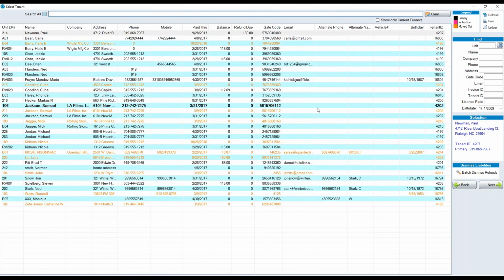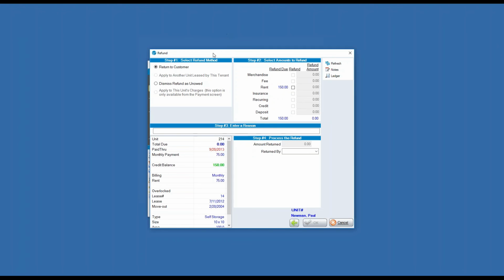Refunds. Now, we could have processed a refund during the move out. We can process a refund from the moved out account screen, and we have a dedicated refund screen. So if someone is due a refund, I can double click on their account and I'm brought to the refund screen, the same screen you'd see from the move out process or from the moved out account screen.